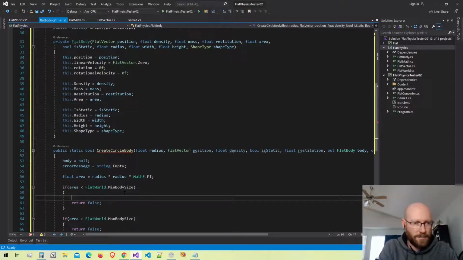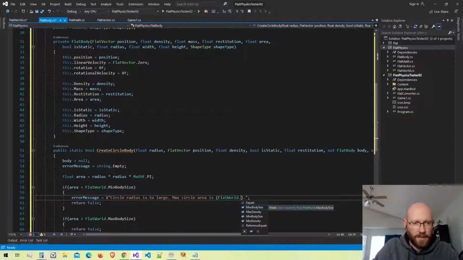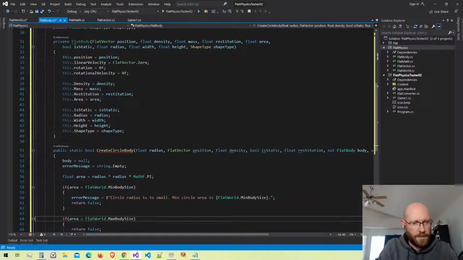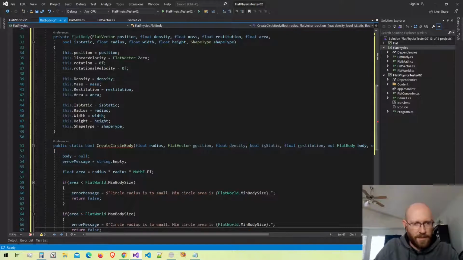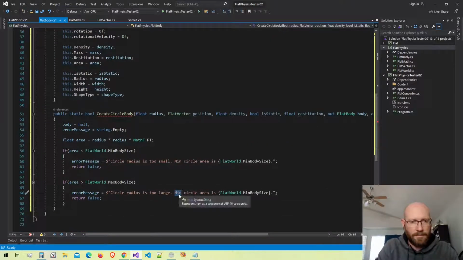And then we'll just make a simple string result here. So the error message will say, circle radius is too large, max circle area is, and then we'll just put in here, oh, actually this is the min. So this is the minimum, I did that wrong, so is too small. The min circle area is, and we'll do the minimum body size, there we go. Now let's just copy this and bring it on over to the other one. And this will be too large, so this is, oh, I'm misspelling too there, so too small and too large. Max circle area is, and we'll just do the body. Okay, so I think I got that.